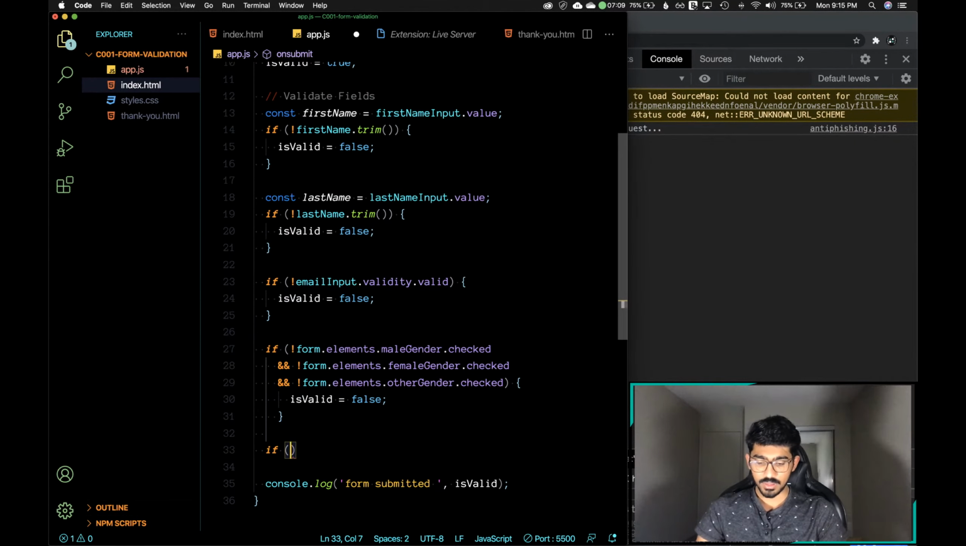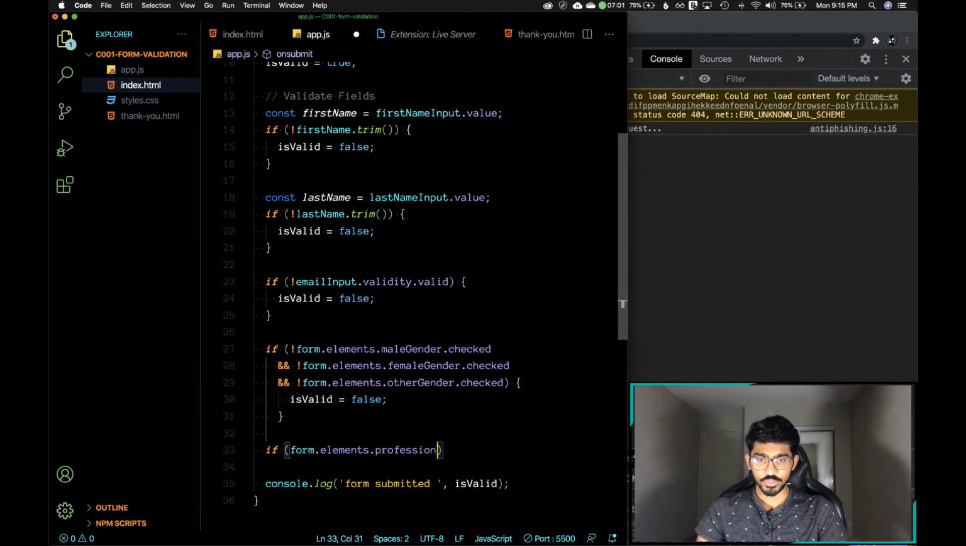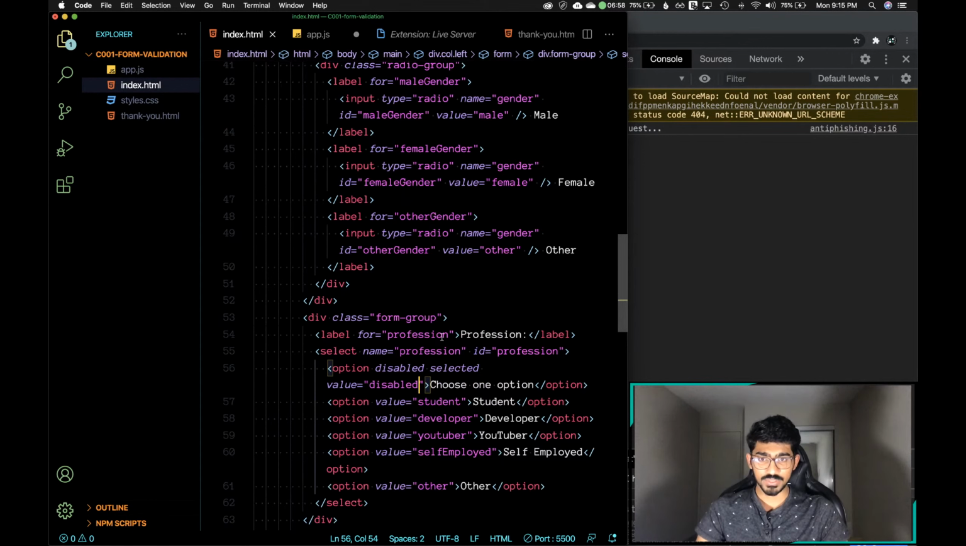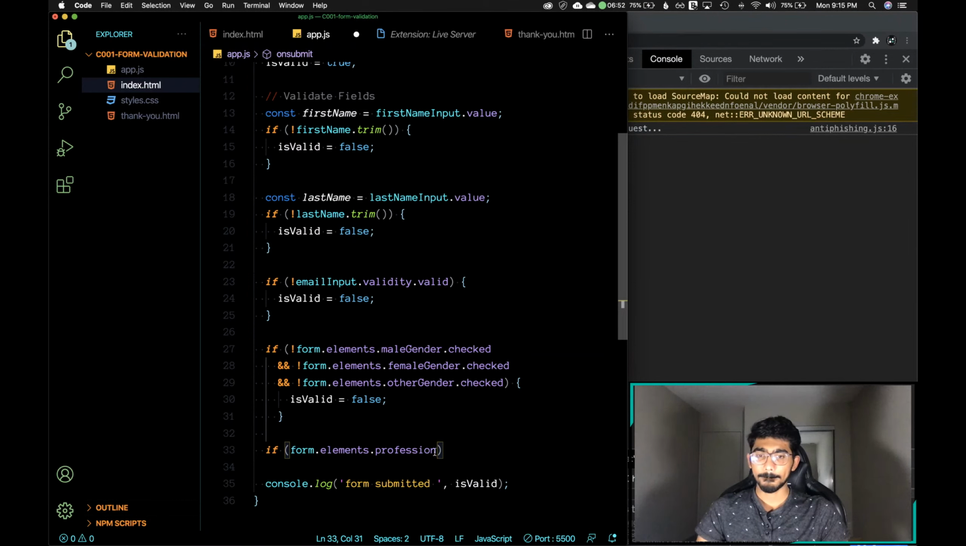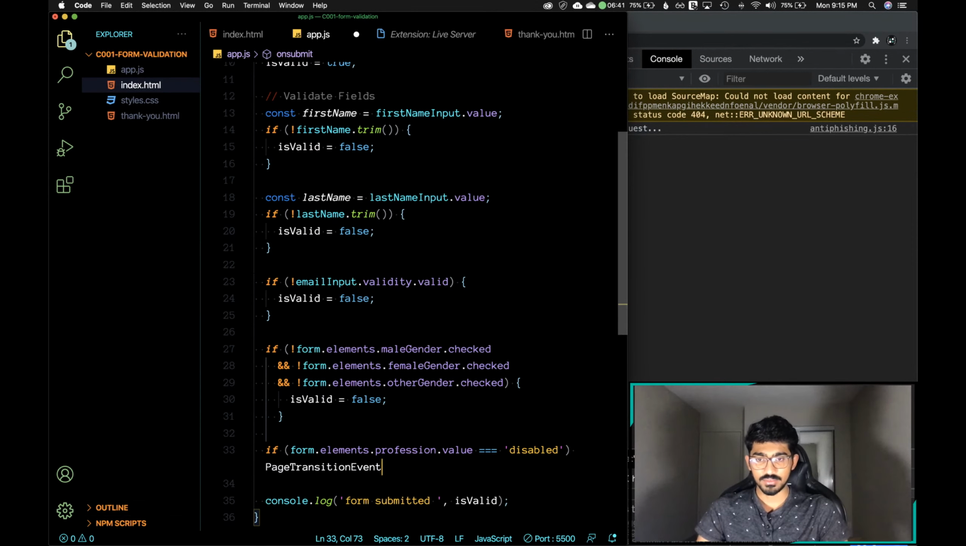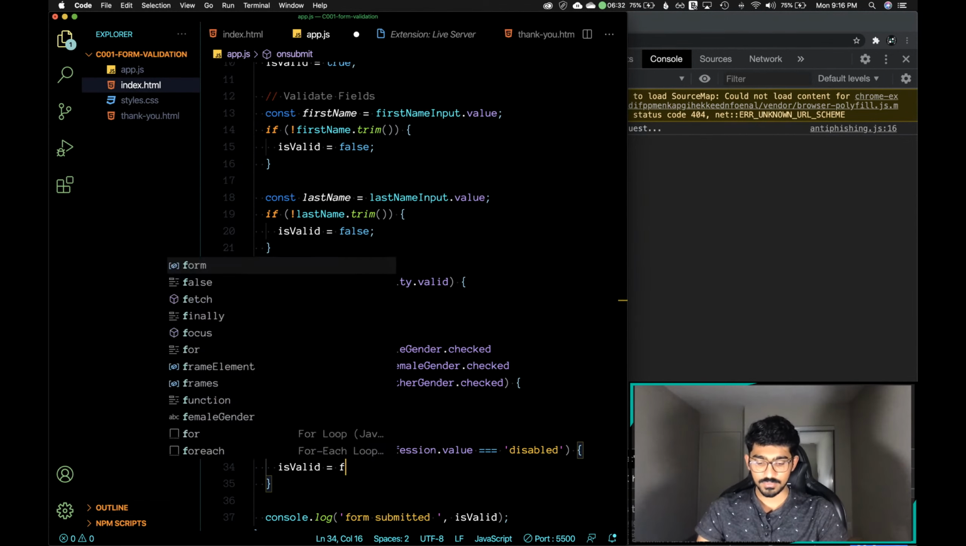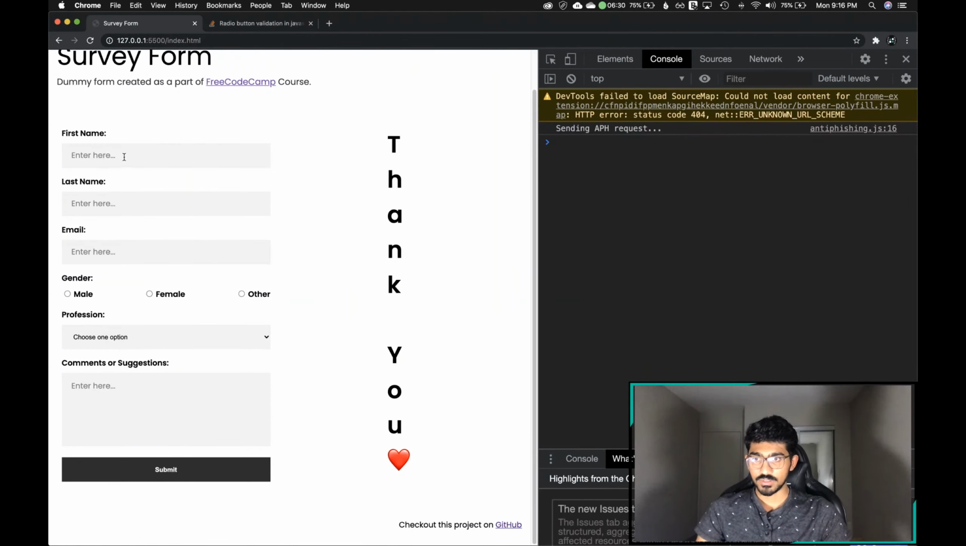So form.elements.profession, I think that's what I gave as ID to this select input. Yep, it's profession. Dot value is equal to disabled, then isValid is false.